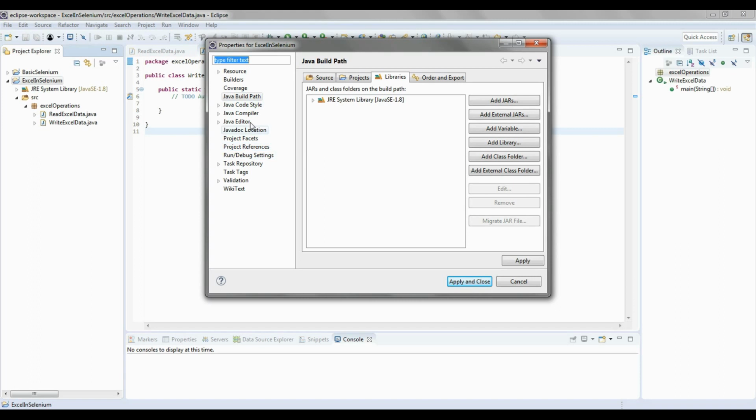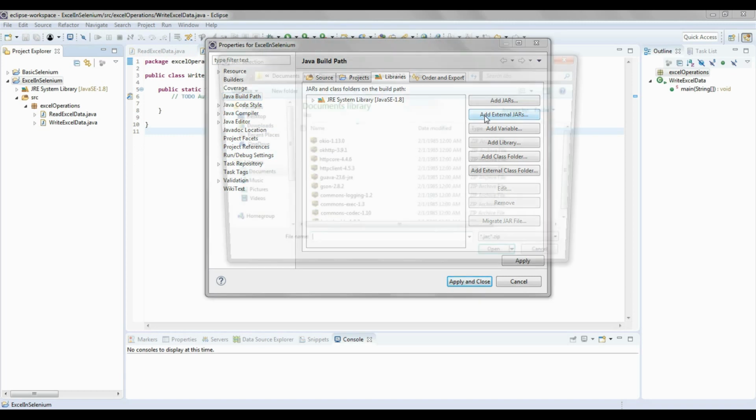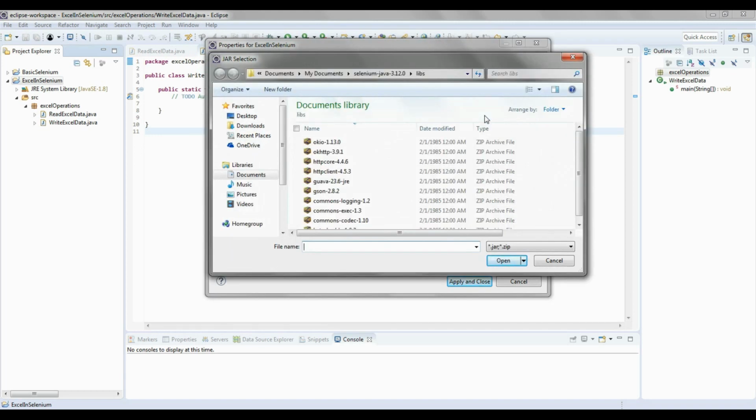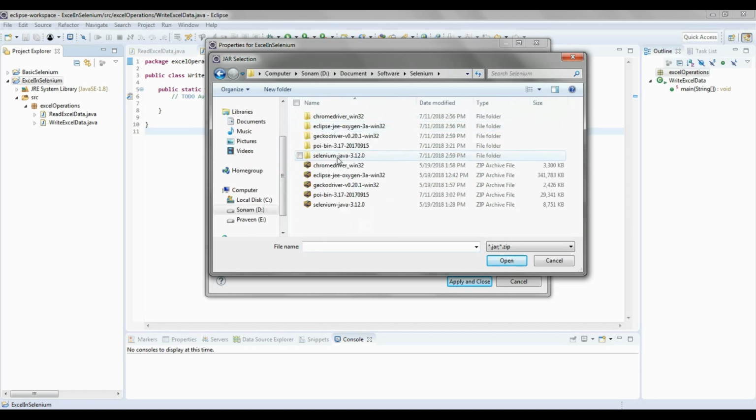Under this, we have several tabs. We need to select the Java build path and click on the external jar tab. By clicking on this, we can add the external jar files. I'm going to navigate to my Selenium folder where I have all the Selenium and POI jar files. So under this Selenium folder, I have the Selenium and POI jar files.